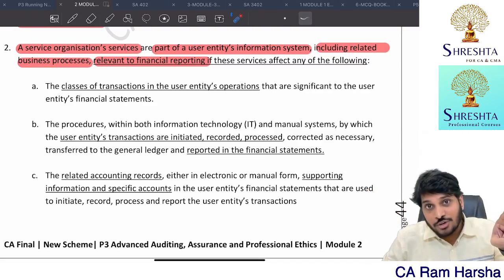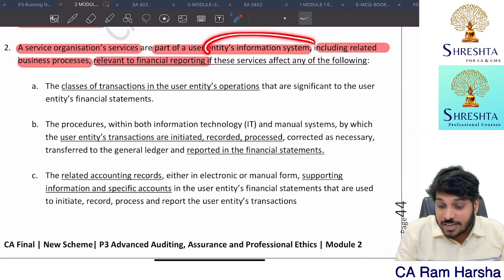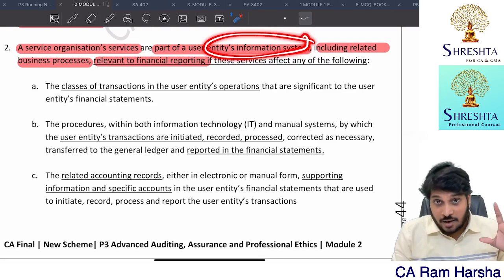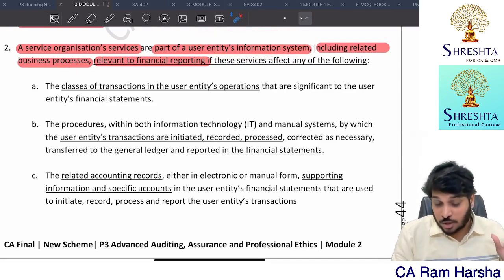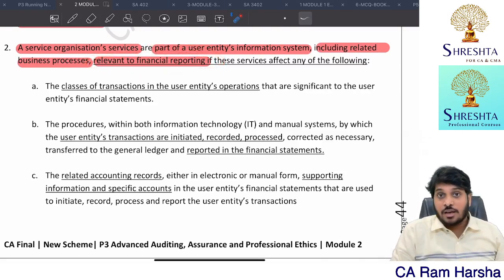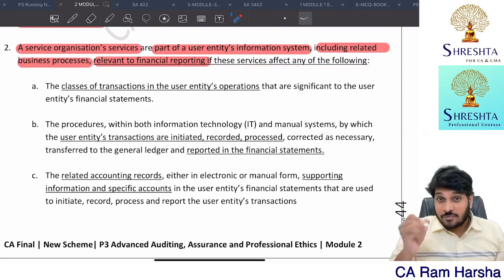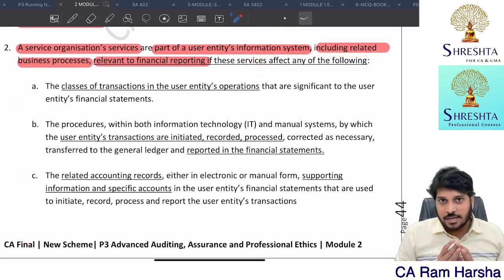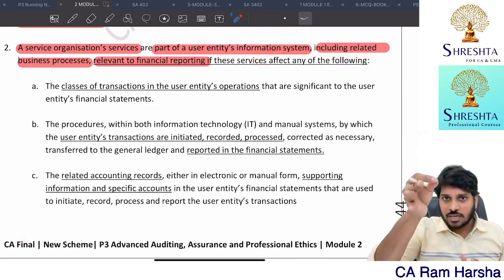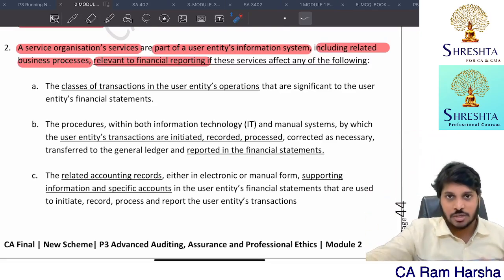We apply 402 when the services provided by the service organization are part of our information system, which is one of the important parts, and it is related to some business process, and it is relevant for financial reporting. When they are relevant, if the services provided by the service organization affect any of the following items, then the services are treated as relevant to financial reporting, and SA 402 will come into the picture.